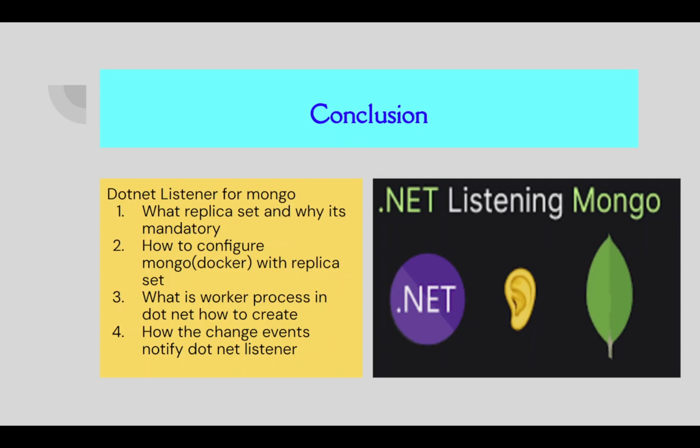And finally, we have seen how your .NET service is getting notified when there is a change in your Mongo collection. When you are inserting data into Mongo, when you are updating a document in Mongo, how it's reacting, how it's notifying your .NET listener, and how you are getting information like what has changed.